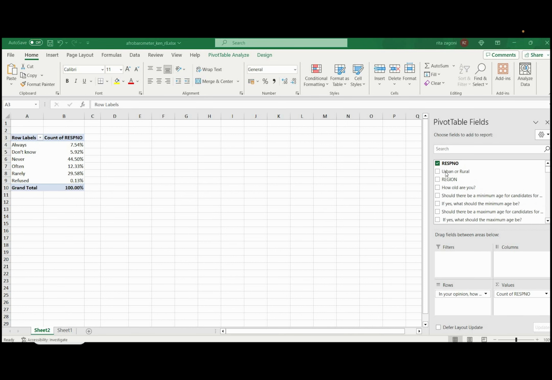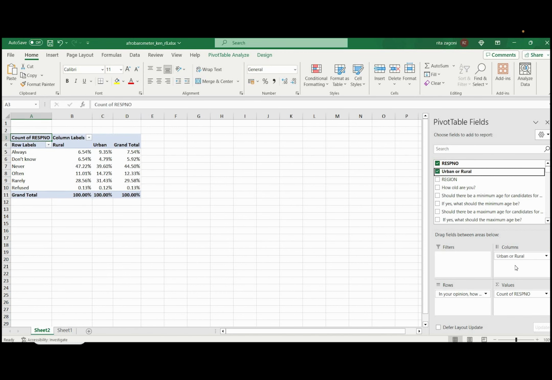Adding the urban or rural respondents, we can see that respondents in rural areas seem a bit more optimistic. 47% of them say that they think the president never ignores the laws, while only 40% of urban respondents thought this. Almost 15% of urban respondents thought that the president often ignores the laws, while this was 11% for rural respondents.